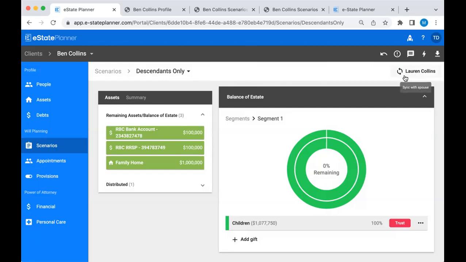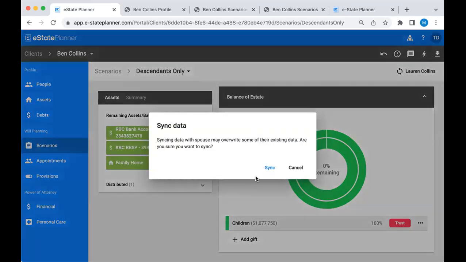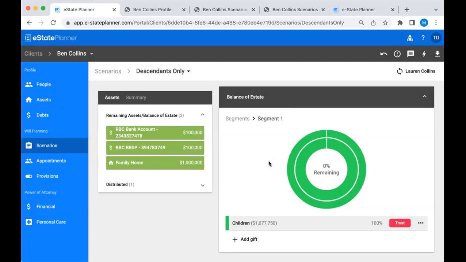And this sync button up in the top corner, this is going to copy everything I've done in the descendants only scenario over to Lauren. So it's going to copy the residue breakdown, anything that's joint. It's just not going to copy solely owned assets because Ben's solely owned assets that he's giving away aren't Lauren's anyways. So we'll just click on sync, and then this is going to copy over to Lauren's. So when I'm going through Lauren's after, I don't have to start from scratch with her since she had pretty much the same plan.